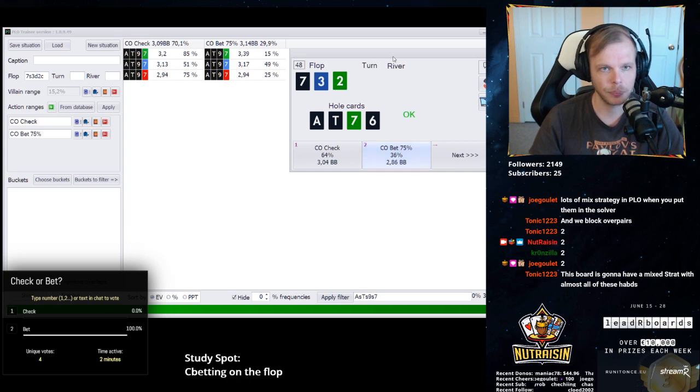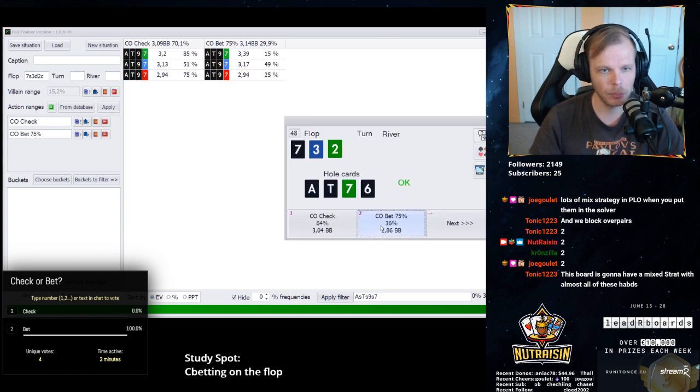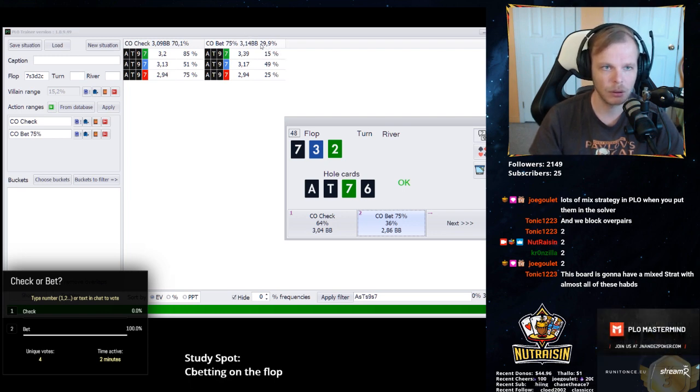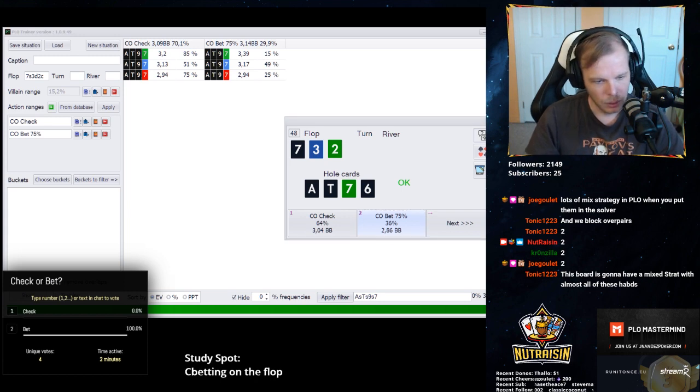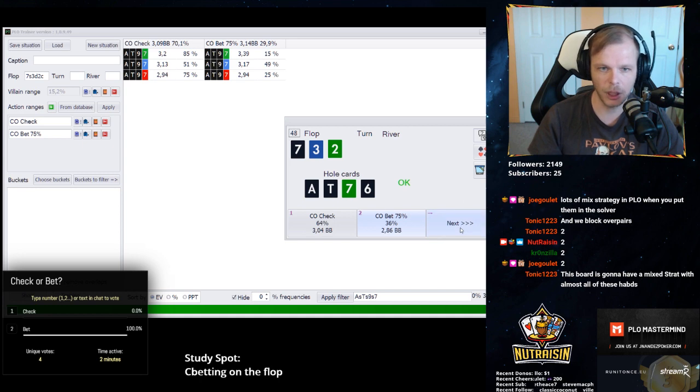Right, so... not having the 6 does make a little bit of a difference. And it lowers the betting frequency slightly. Actually, not that slightly. Actually, what, like a 12-13% reduction in Cbetting frequency, something like that? Okay. Cool. I was just curious about that. Mixed strat with almost all of these. Yeah, that's actually... Tonic, I think you're gonna be right. We can jump on over to a new board in a few hands.